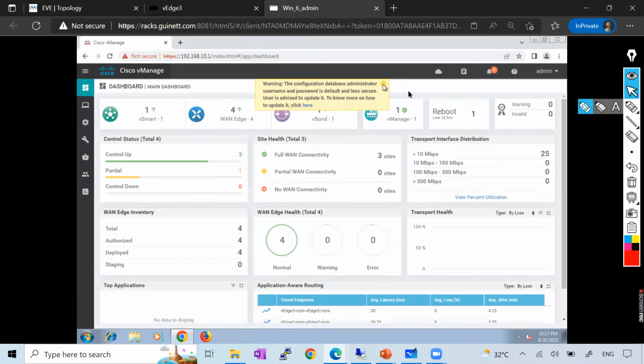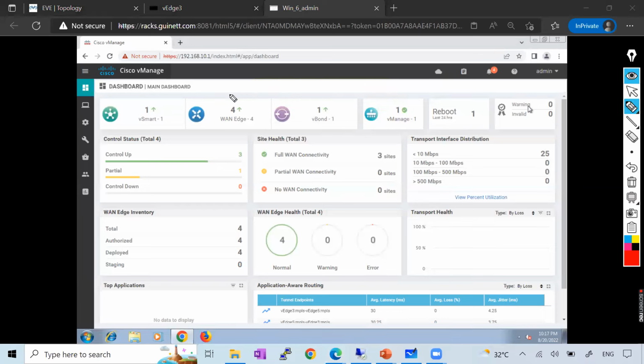Once I log into the Cisco vManage SD-WAN, you can see it is showing my Cisco vManage dashboard, and it looks like the real dashboard. Actually, this is the real dashboard. This is not manipulation. The actual dashboard you can see in production as well. Nothing is going to be changed. The complete IOS of the SD-WAN we are using here.